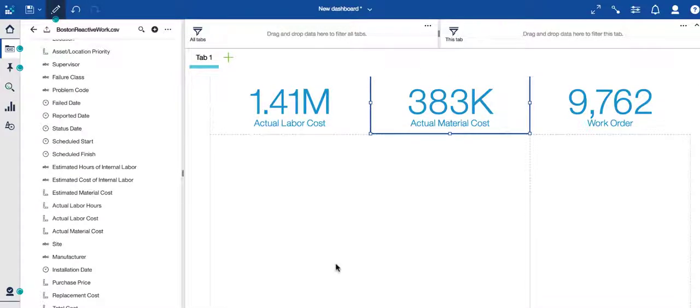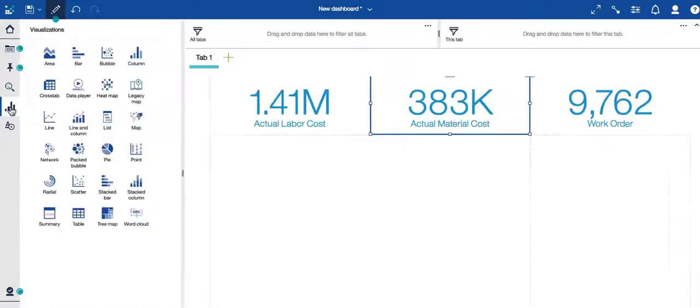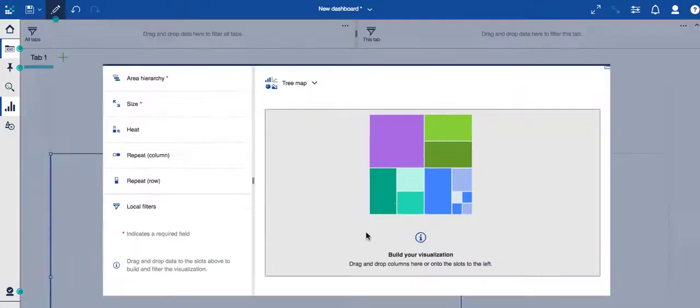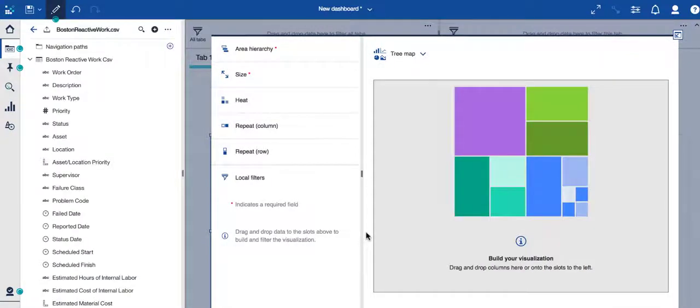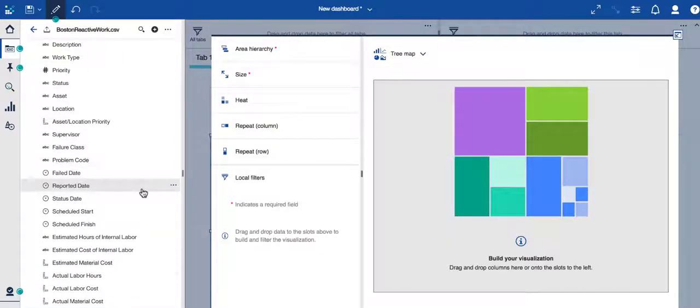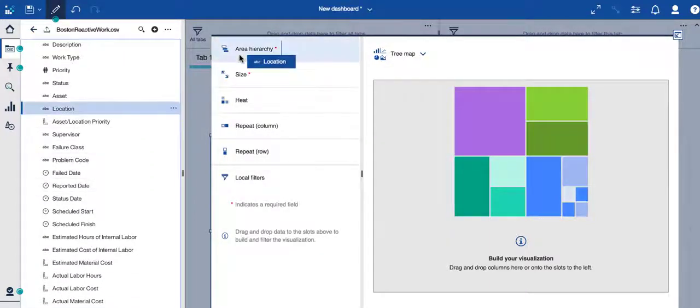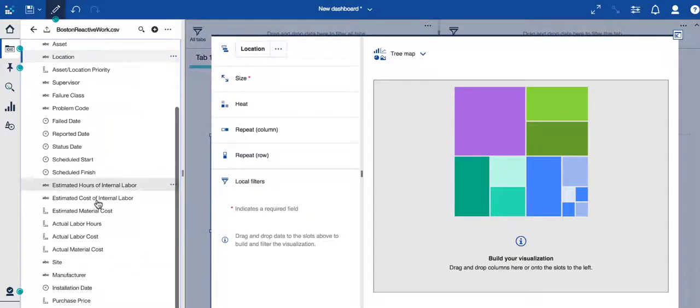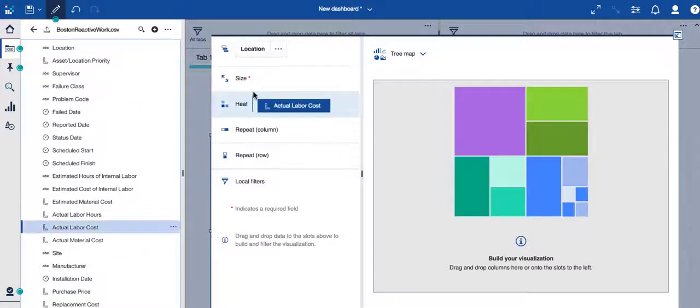Now, a couple other things that I could do. We love those visualizations, grab people's attentions. There's a number of visualizations that Cognos provides to you out of the box. Let me grab a tree map, and I'm going to drag him here in the bottom. And because I'm really focusing on my labor cost, how might I want to look at my labor cost? Well, let's say we want to look at it by location and then my actual labor cost.